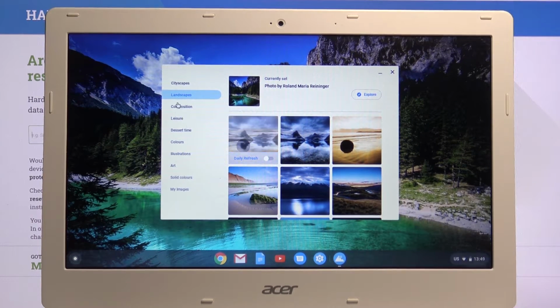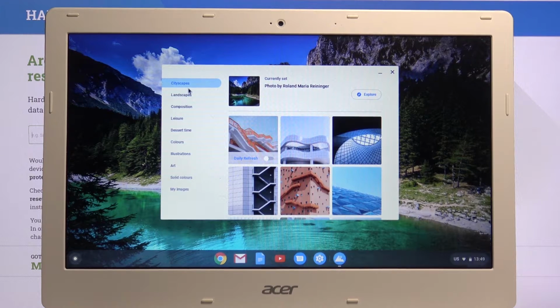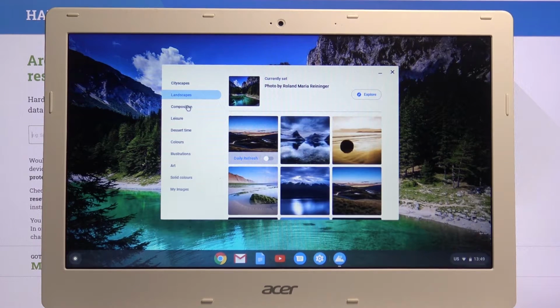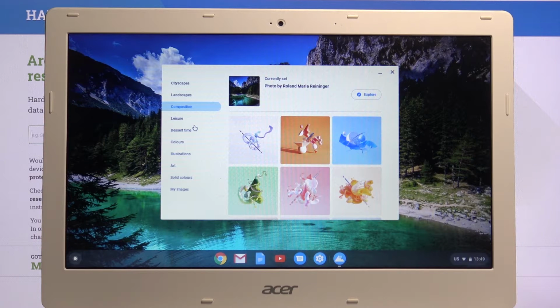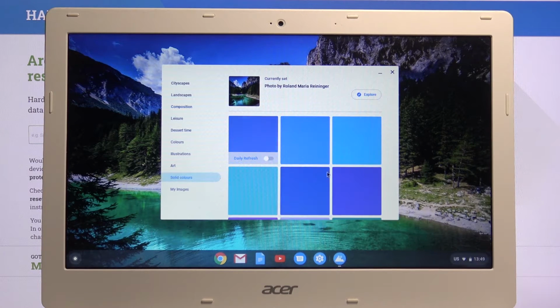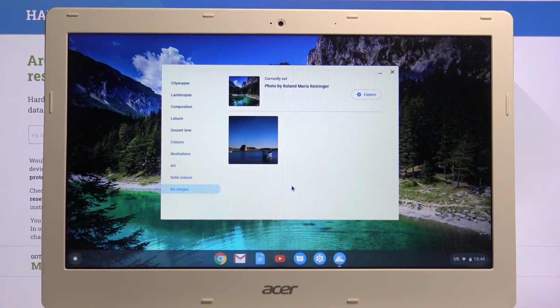So from here you can tap on different categories. You have cityscapes, landscape, composition, leisure, desert time, colors, illustration, art, and solid colors. And then at the very bottom we have My Images, which will just have things that you have downloaded, or your own pictures, anything that is your personal images that you have added to the device.